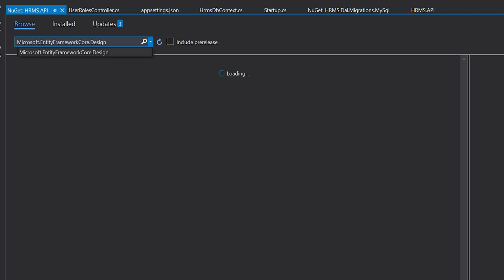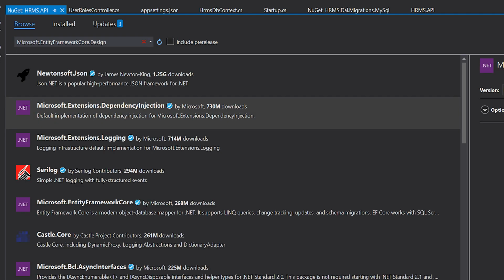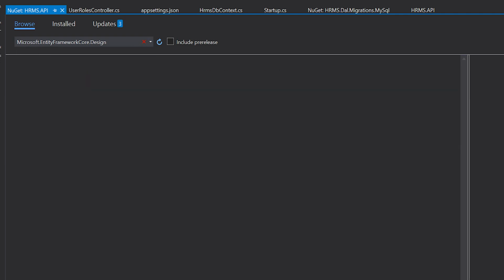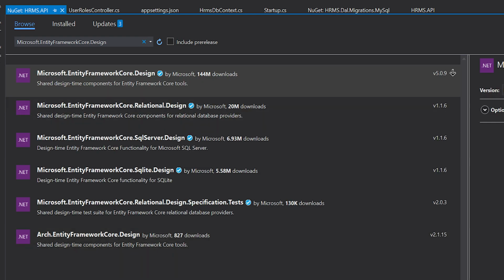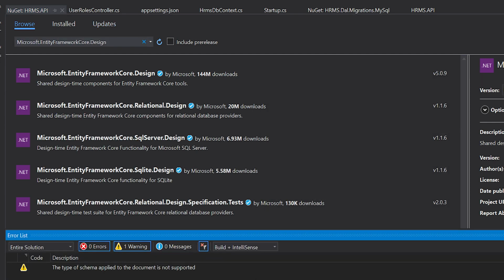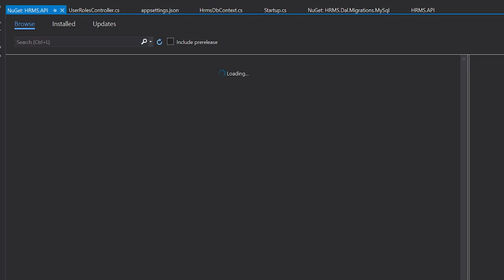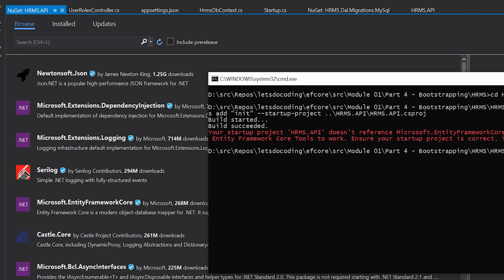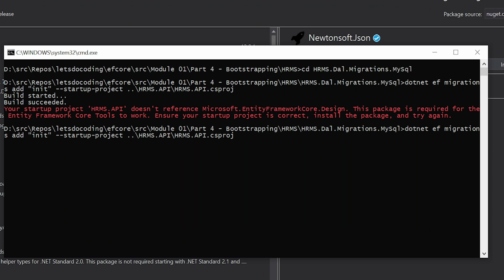The reason why I didn't do it initially was just to showcase how this error would pop up, and to interpret that and add that. So it's very simple. Just click install over here, and we should be pretty good. All right, this is added, and now if we try to run the migrations, it should actually create an init migration. Let's just quickly see it.